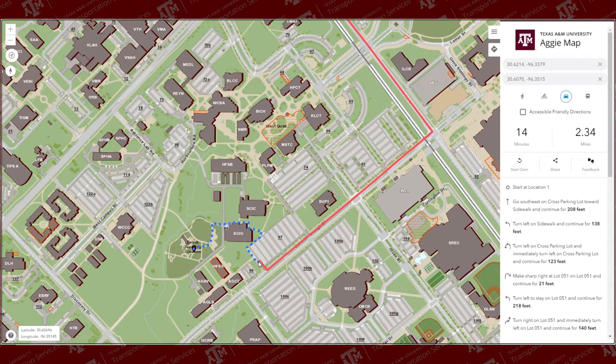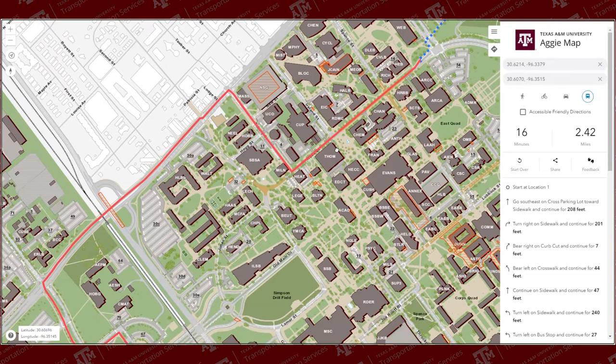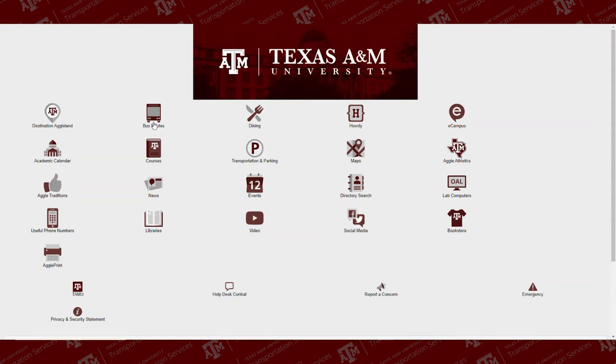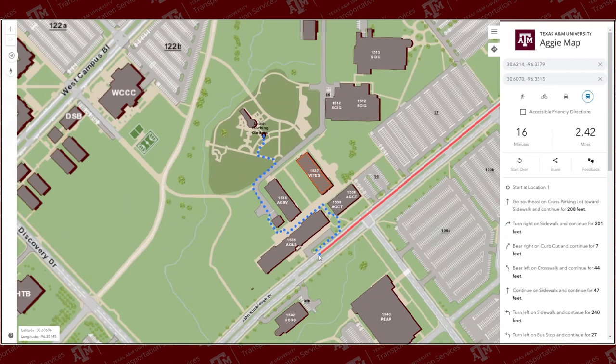Lastly is the bus icon. This will ask us to walk to the closest bus stop, then we will get on the bus, and that will take us to our stop closest to our destination. Before you get on the bus, remember to visit the bus route section of m.tamu.edu. Here you can find your appropriate route as well as any schedule or route changes that might be in effect. Once the bus reaches the bus stop, we will get off and then walk to our destination.